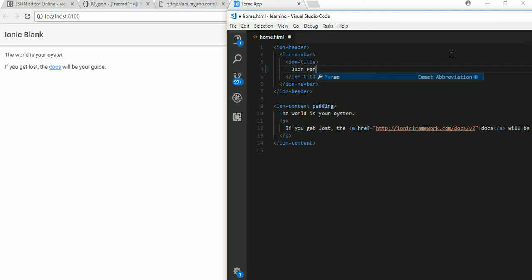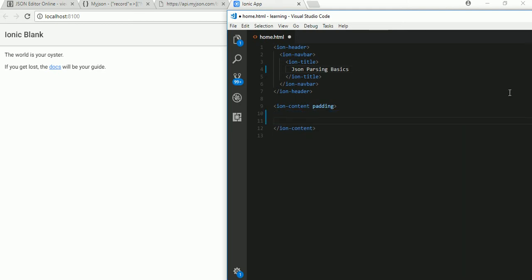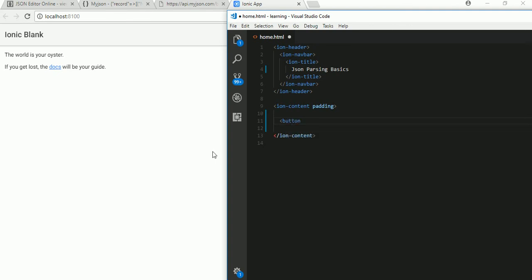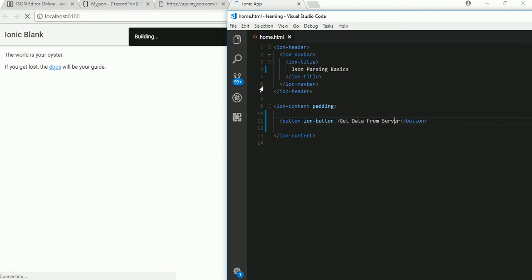JSON Parsing basics, and over here I will create one button. Let's say ion-button, get data from server, and hit the save button.